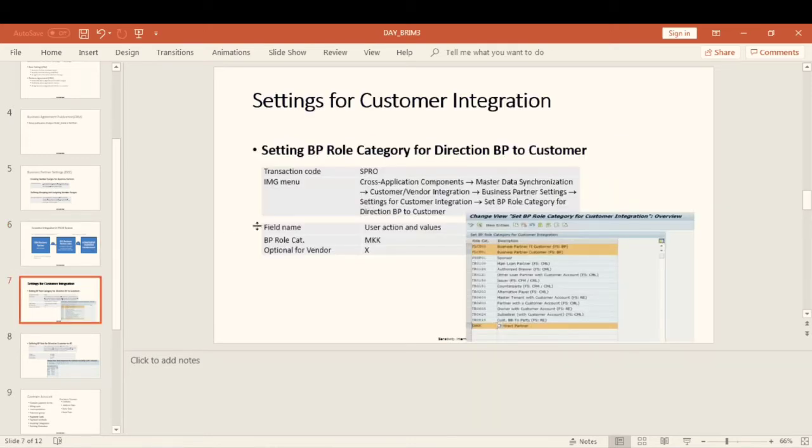So we will assign these. I have said the ECC customer should have these three mandatory roles: FLCU 00, FLCU 01, and MKK. Here I gave this as ZMKK because in my ECC system CI is not activated, so I could not add the MKK contract partner role. I just gave it as ZMKK for the understanding.